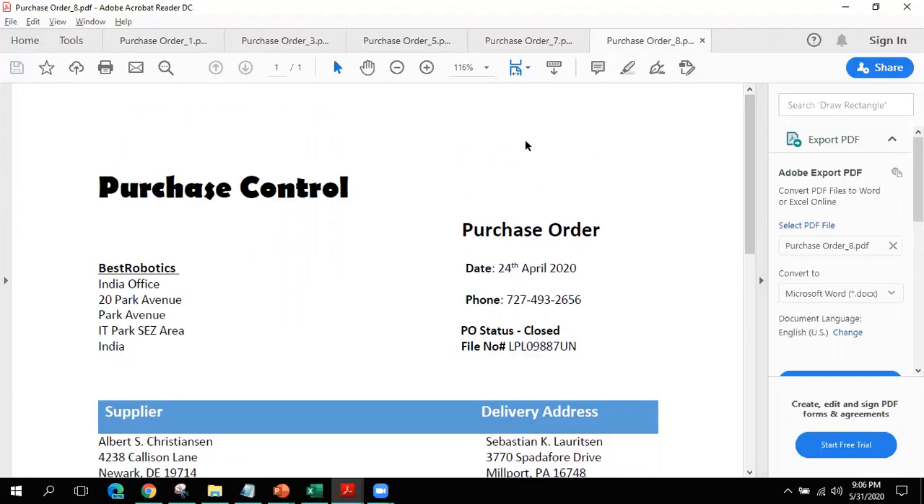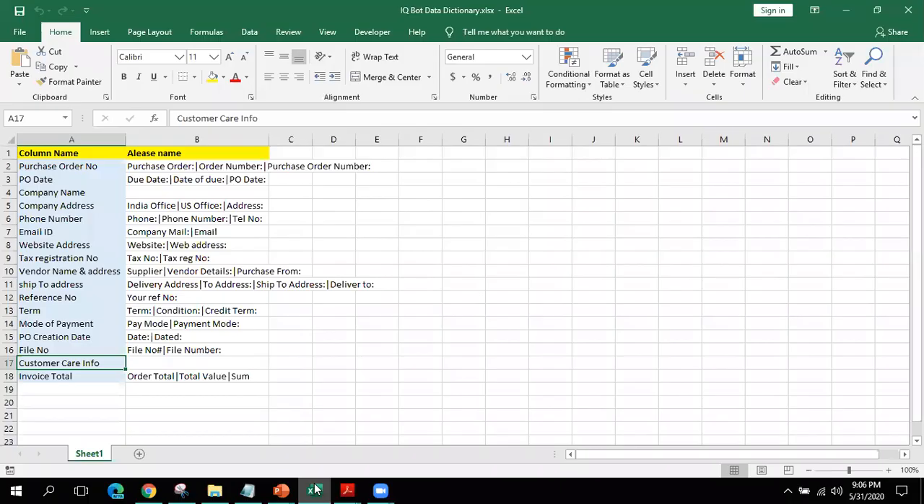Now let me tell you one more important thing. Whenever you start working with IQbot and you receive the documents from your business, it's better to understand the documents first. Understanding the documents means first understanding the pattern of the documents, and also understanding which fields you want to extract. Mostly the business team will provide you a data dictionary where all the column names will be mentioned.